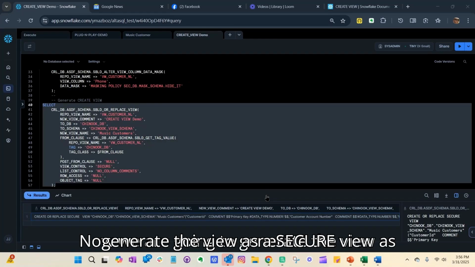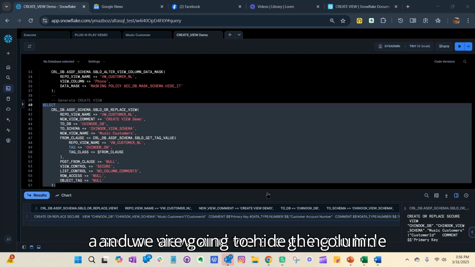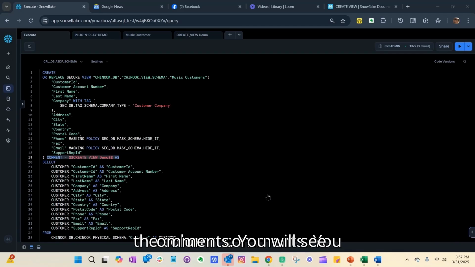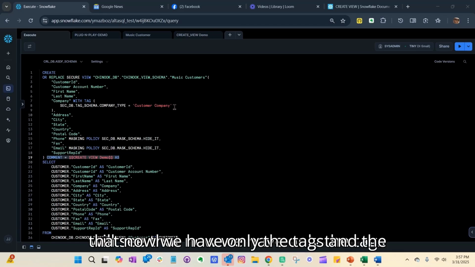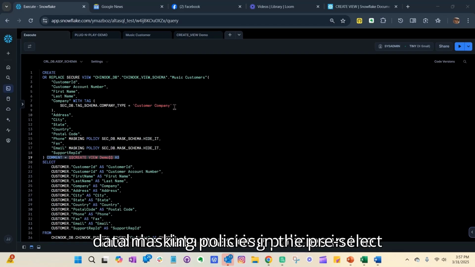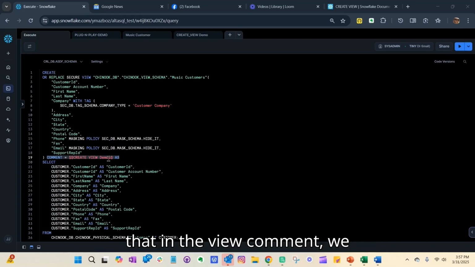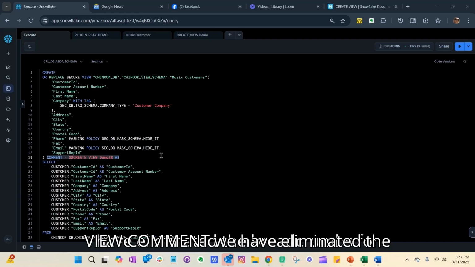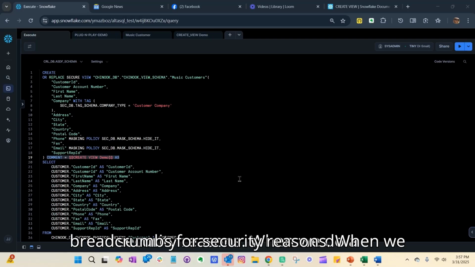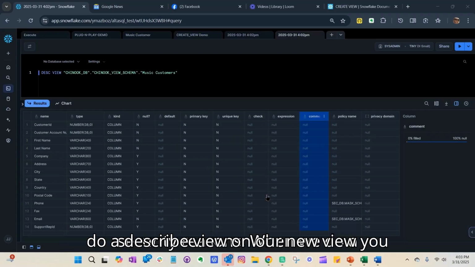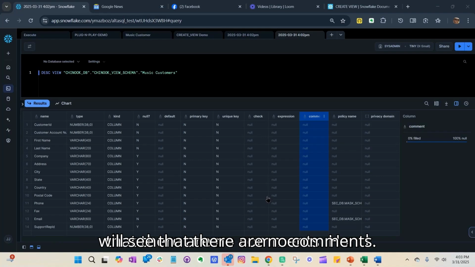Now we are going to generate the view as a secure view, and we are going to hide the column comments. You will see that now we have only the tags and the data masking policies in the pre-select column list, and also note that in the view comment, we have eliminated the breadcrumbs for security reasons. When we do a describe view on our new view, you will see that there are no comments.